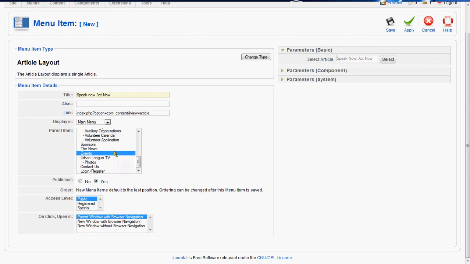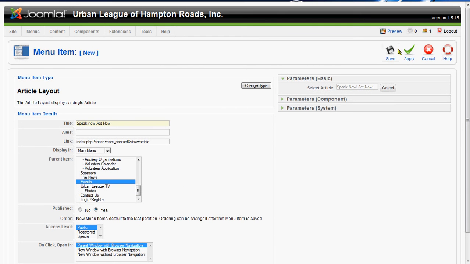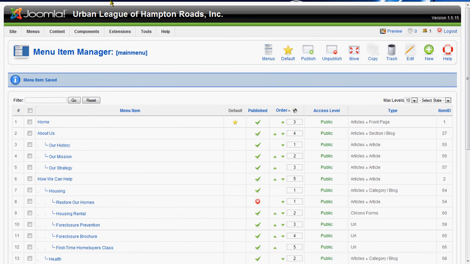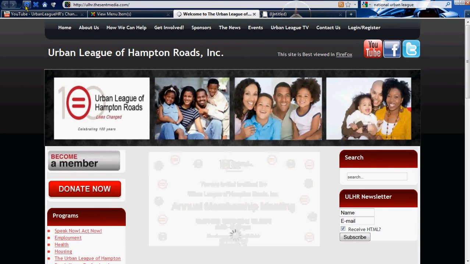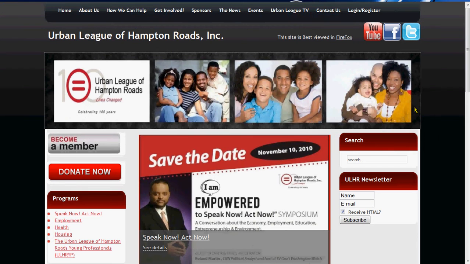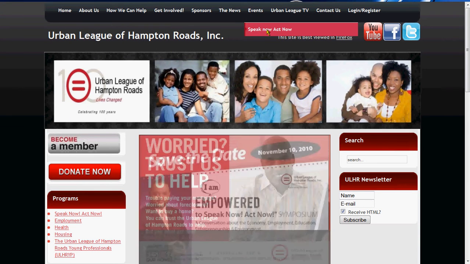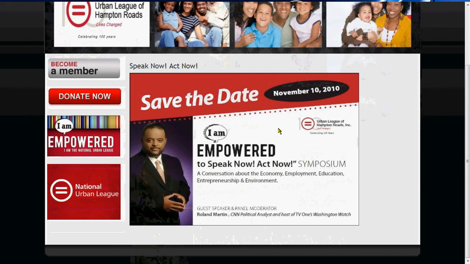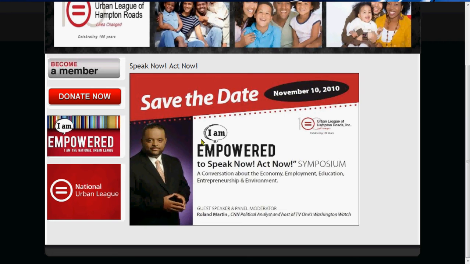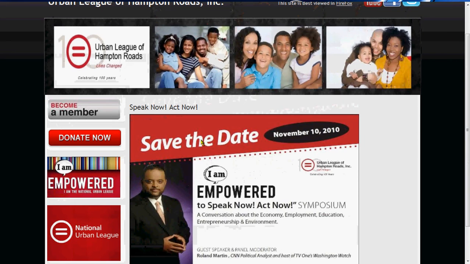And so we would simply just click Save, and go back up to the front end of our website, refresh our screen. Okay, and now you see that drop down right there that says Speak Now, Act Now, and when you click on that, it takes you to that single web page right there. So that's how you would add a menu link.